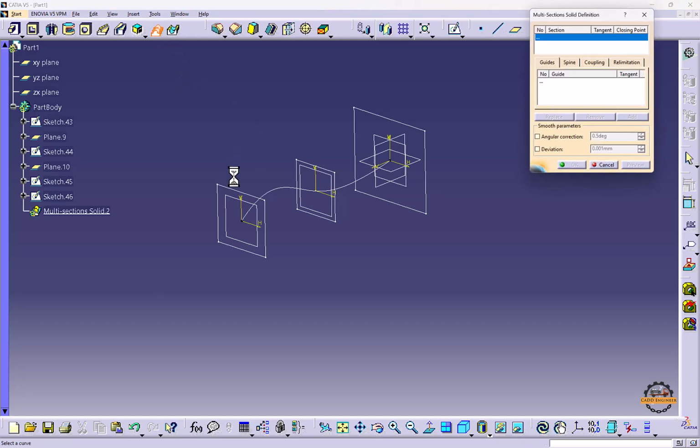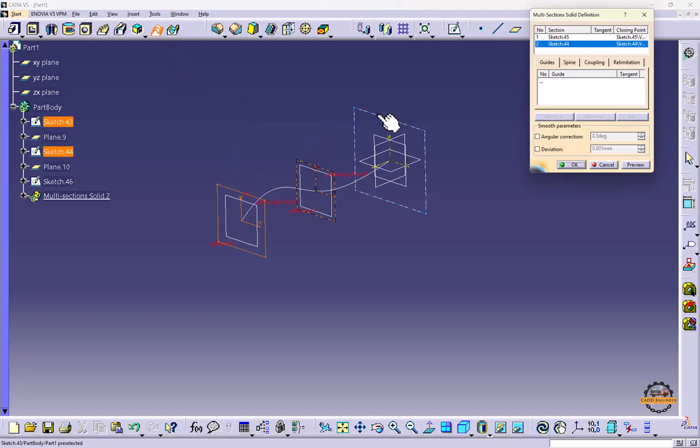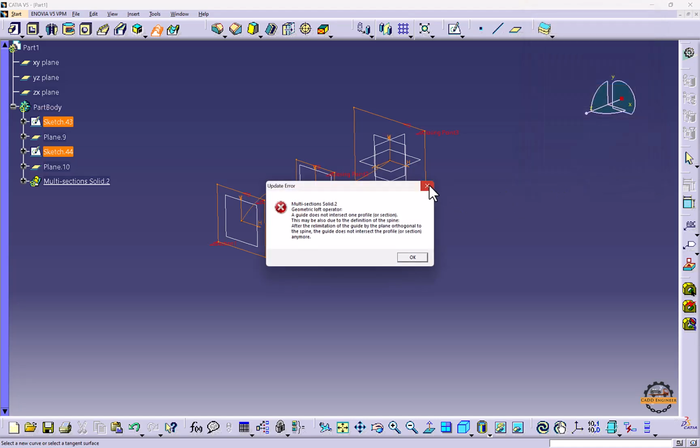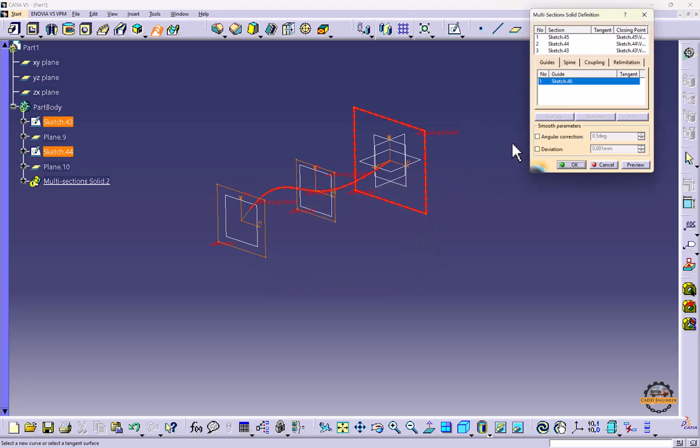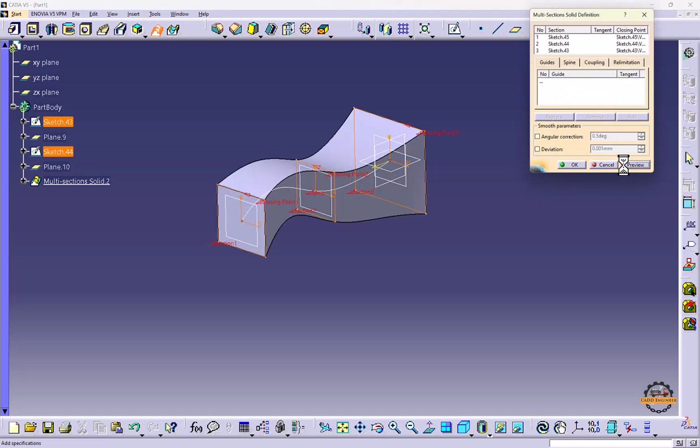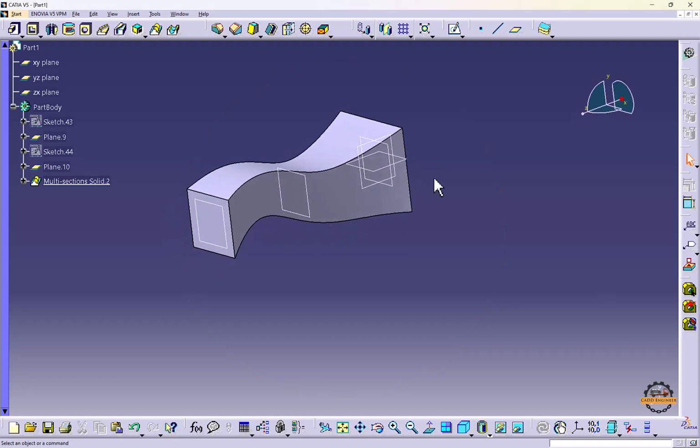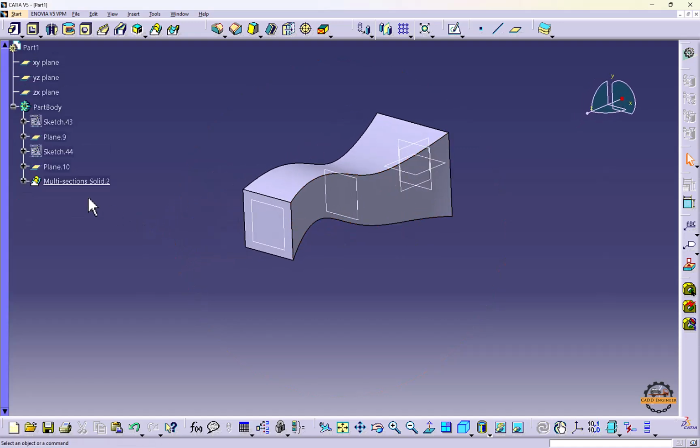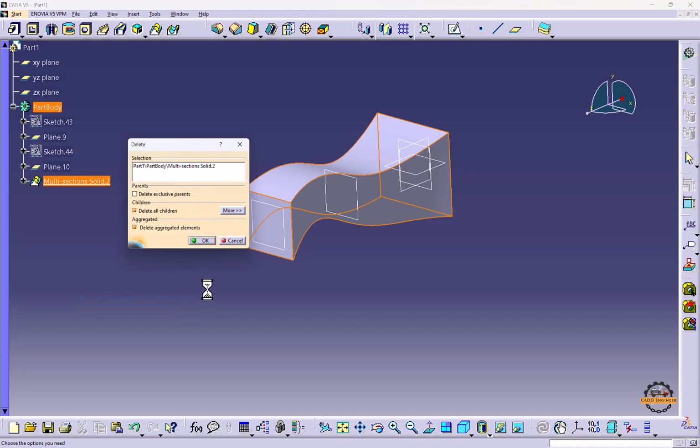We go to profile 1, profile 2 and profile 3, and here we'll select my guide. So this is our guide preview. Sorry, not guide, we have to select a spine. We select this as a spine, so we remove it from guide and preview. So this is how we can see it is controlling that shape. Okay, now we'll do okay here. So this is how we have done with this spine. Now we'll see next how to use the guide method.